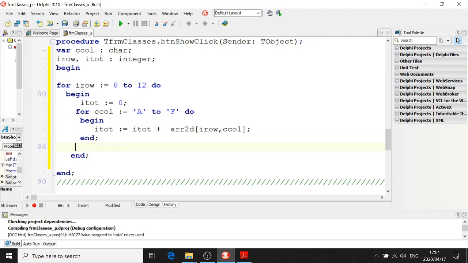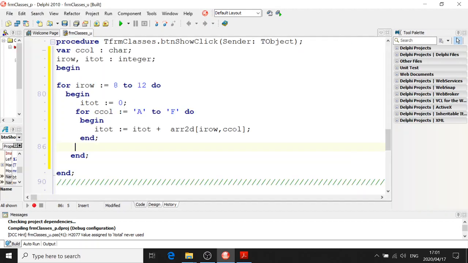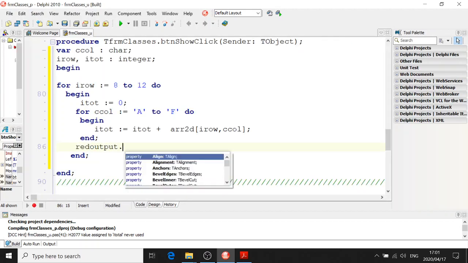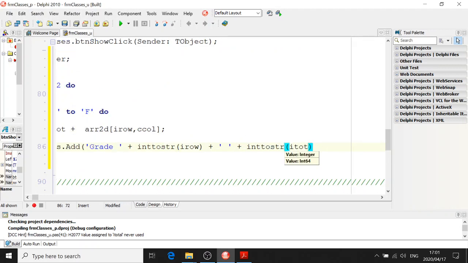Then before we go on to the next grade, we're going to display the total in the rich edit. And it's already output dot lines dot add grade plus int to string r row, plus a space, and then plus int to string r tot. So then we're going to display the total for that grade.